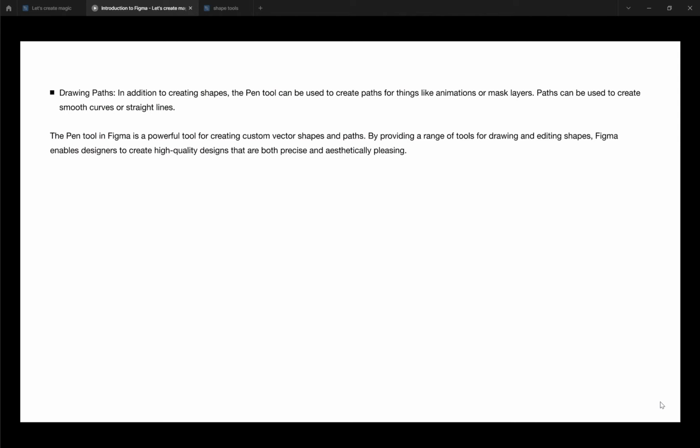5. Drawing paths. In addition to creating shapes, the pen tool can be used to create paths for things like animations or mask layers. Paths can be used to create smooth curves or straight lines. Let's see how this works. The pen tool.